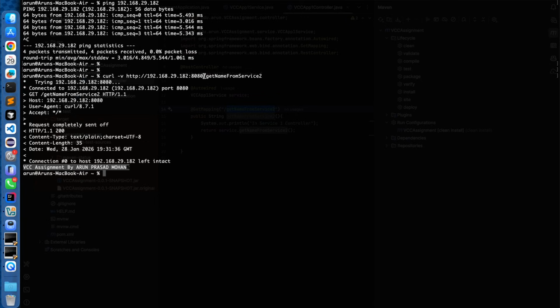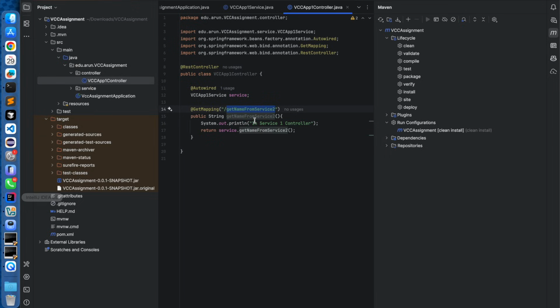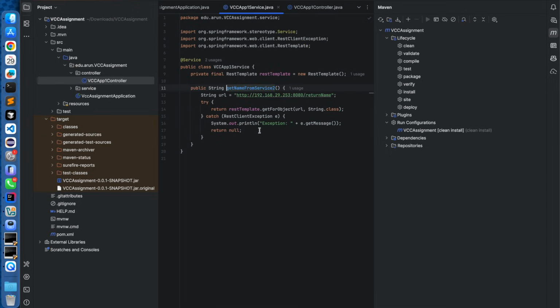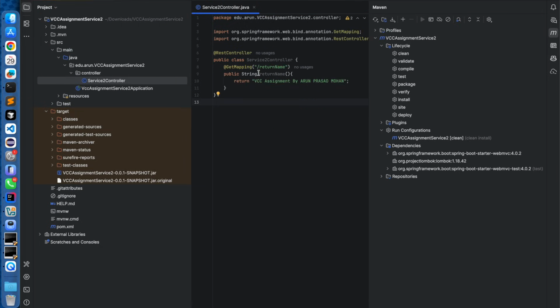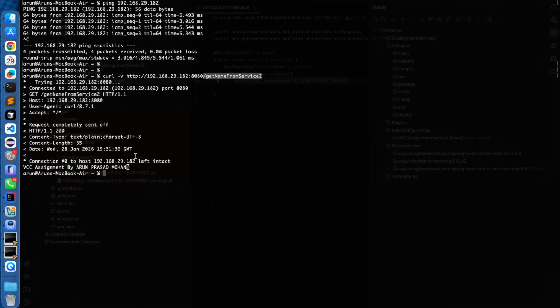And where did we get this from? This controller get name from service 1 is the service 1 controller, and if you see the service class, this will in turn hit the other VM, which has the return name endpoint, and the return name endpoint is in another module, a completely different microservice. This return name will just return VCC assignment by Arun Prasad Mohan, and that is what we see in the MacBook terminal.